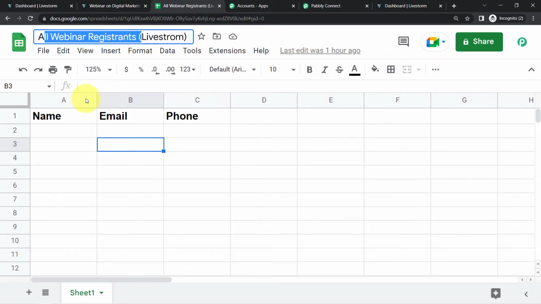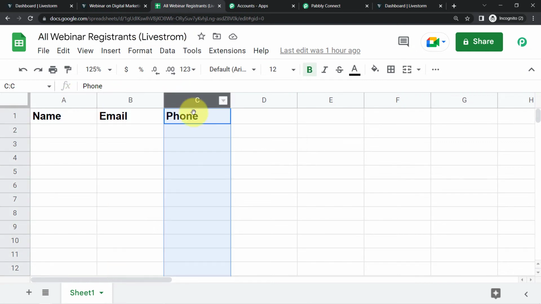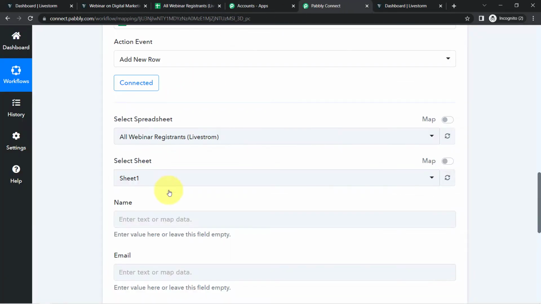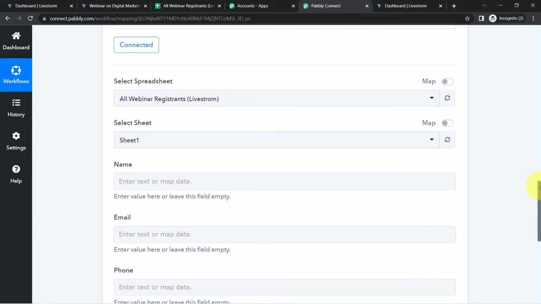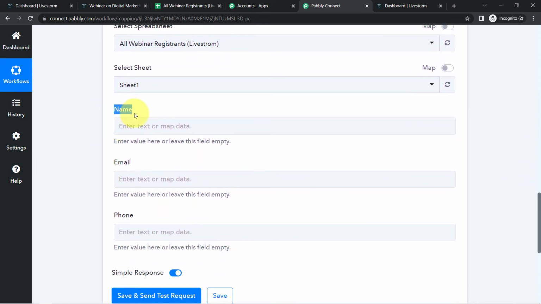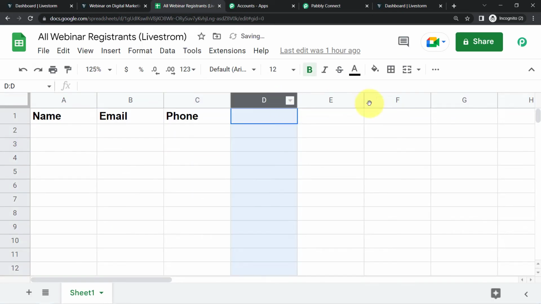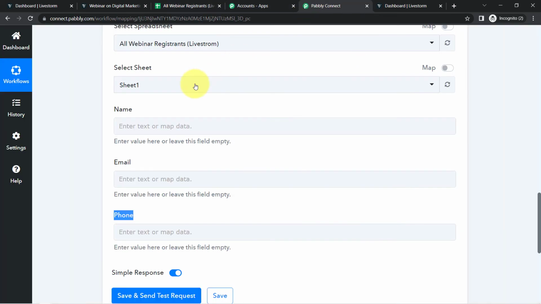As soon as I am going to select the spreadsheet, you will see that these fields will be also replaced. How? So I have here 1 2 3, I have total 3 columns here. So you will see that these same columns will be visible here. Okay, so we have the name, email, phone number. In case you want to collect more details, you can customize the registration page of your webinar, collect those specific details, and now in the Google Sheets also you can increase the column and collect the data here. For now I will go with these details only.